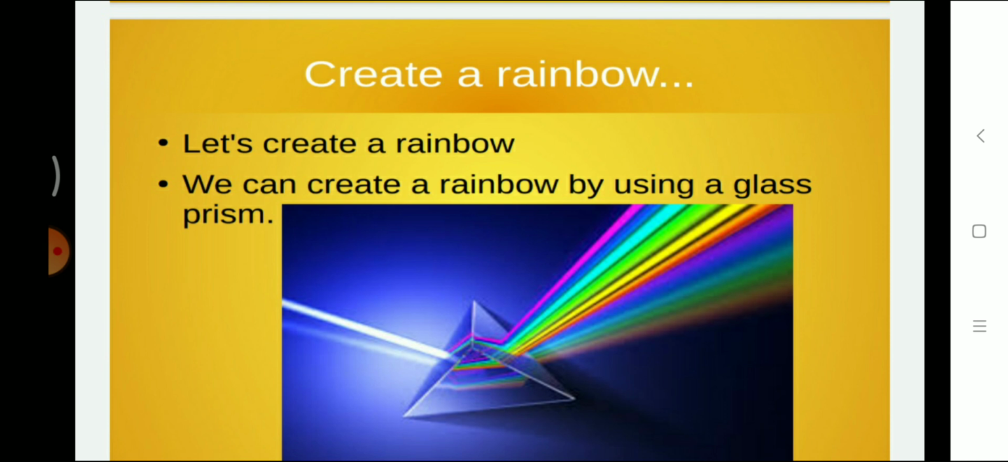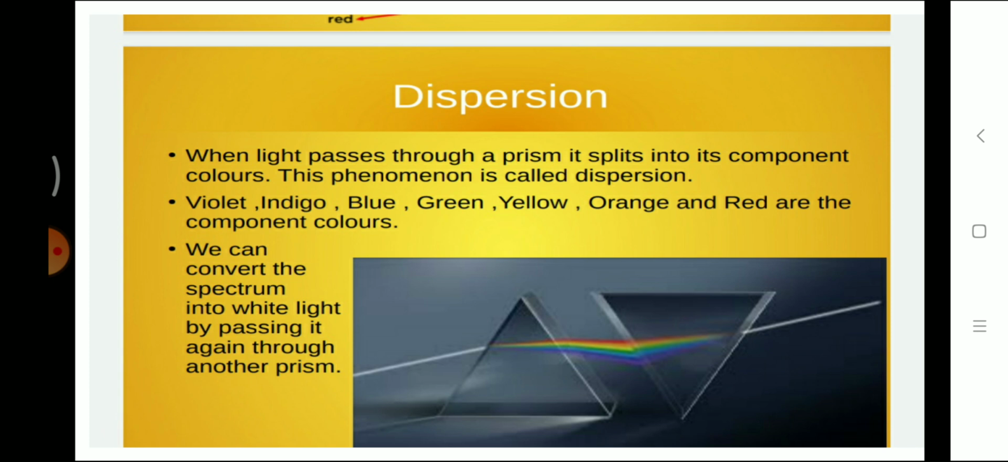How is it happening? This process is known as dispersion of light. When light passes through a prism, it splits into its component colors. Whenever light passes through a prism or some glass materials, it splits into its component colors. This phenomenon is called dispersion of light. We can read here that violet, indigo, blue, green, yellow, orange and red colors are present in our visible light.